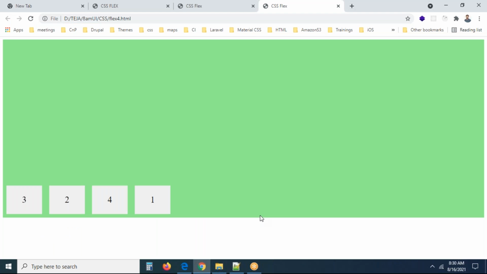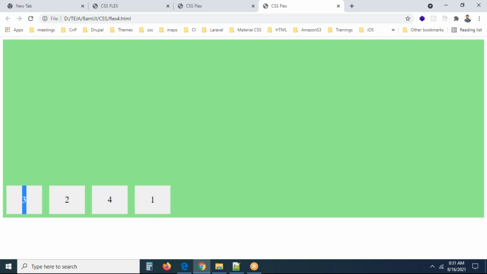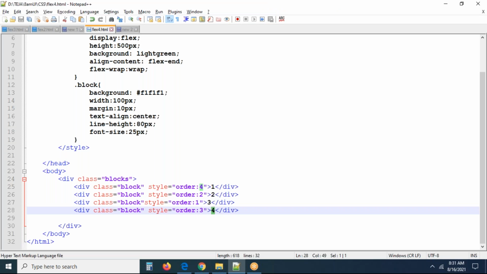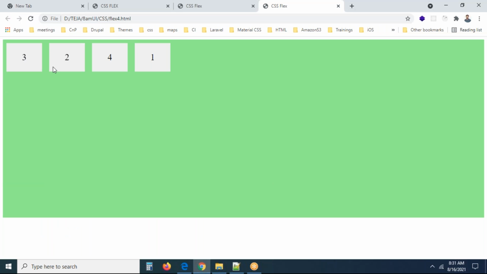Now you can check this. Now you can see 3 2 4 1. What is the order you provided here? 3 2 4 1. The content is coming like this. This is 3, this is 2, this is 4, and this is 1. Exactly the order you set there, the same order we are getting here. So this is what exactly we can do. If you want to make flex start, yeah, you can go with flex start.